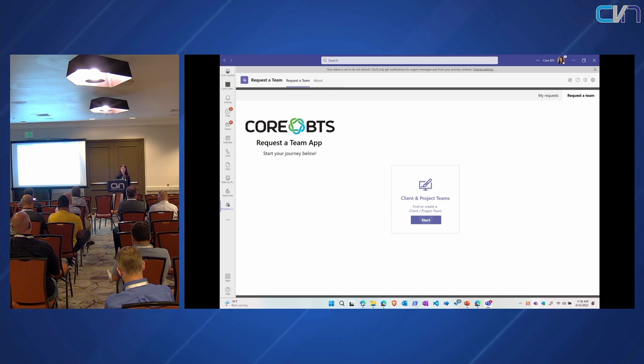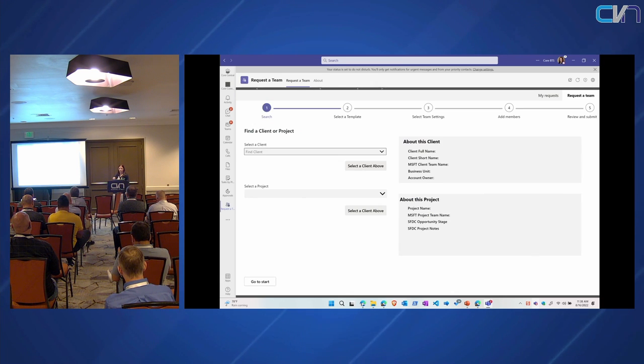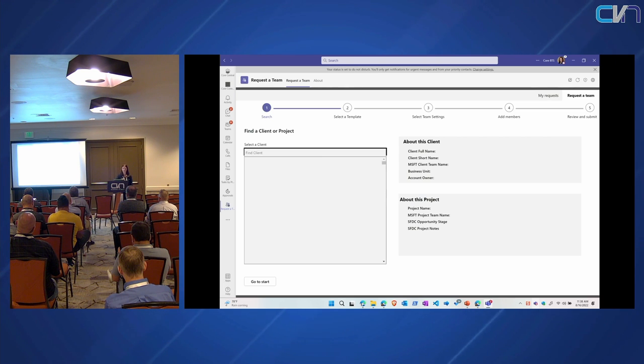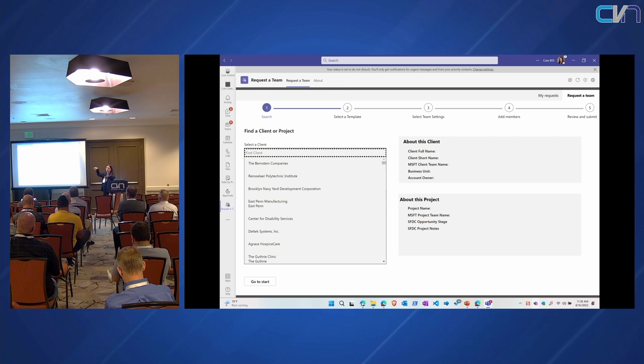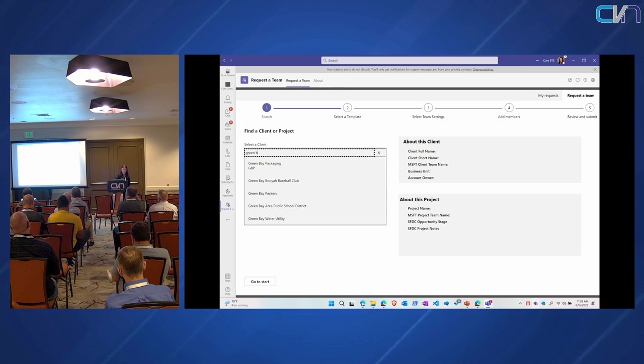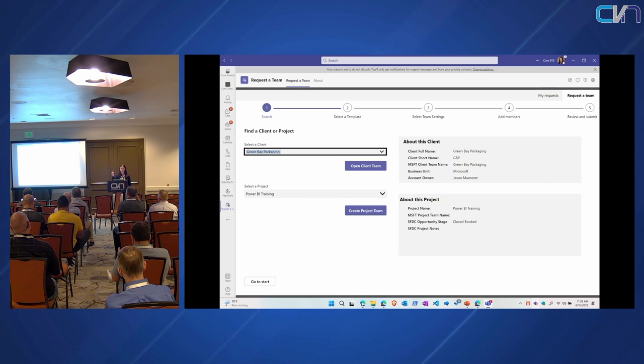So this has been customized. If I click on start, you'll see our interface has been modified. A couple of things: I can choose from a client, and this is pulling all the clients that we have in Salesforce, so I can choose who my client is. Let's say Green Bay Packaging is one of them. So I'll do a search for Green Bay Packaging.